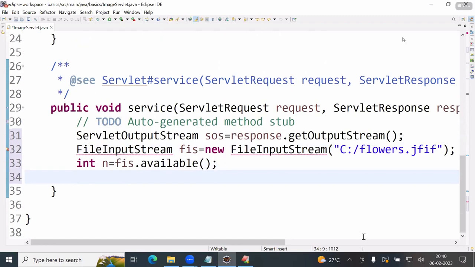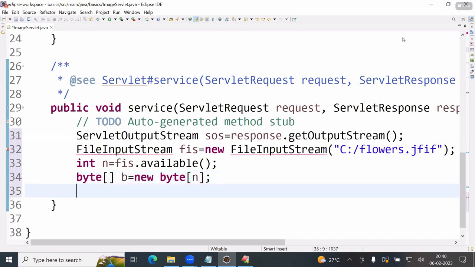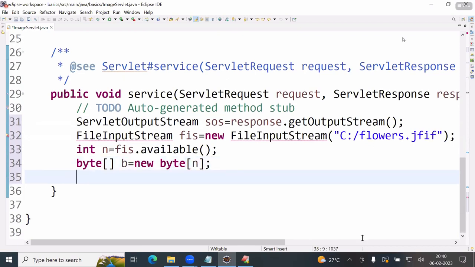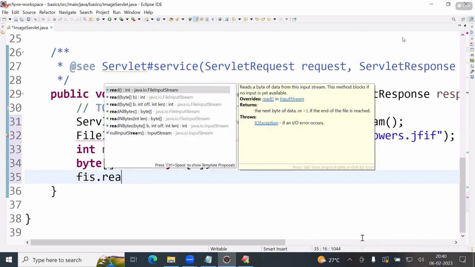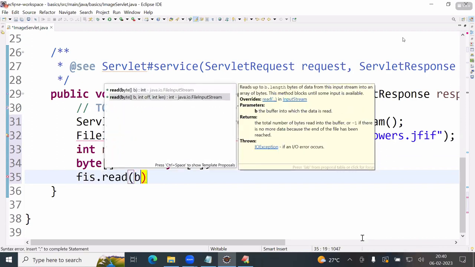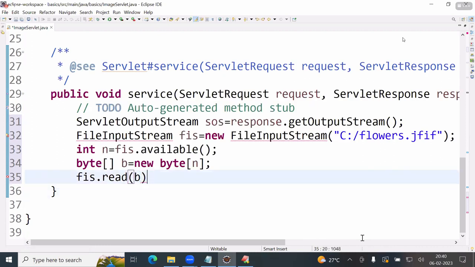Is it a byte stream or character stream? You have to allocate memory. Byte array B equal to new byte of N bytes. Now we have to read into this byte array. How to read? FileInputStream dot read with the byte array. Now the data is stored in the byte array.